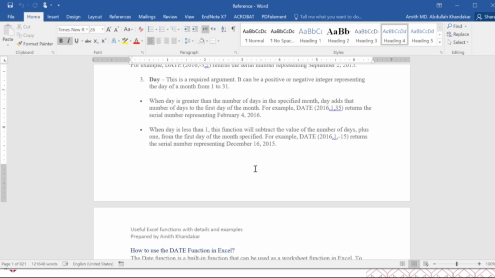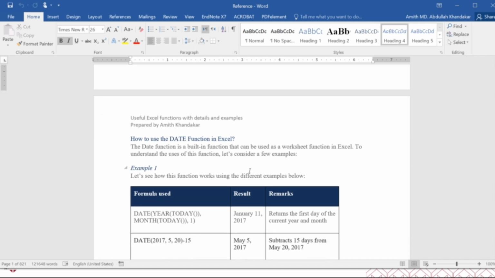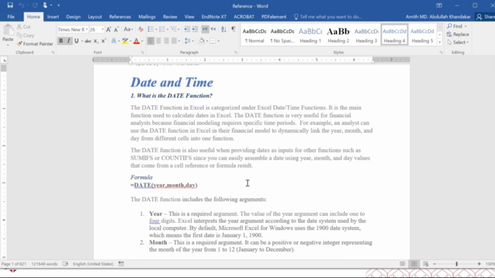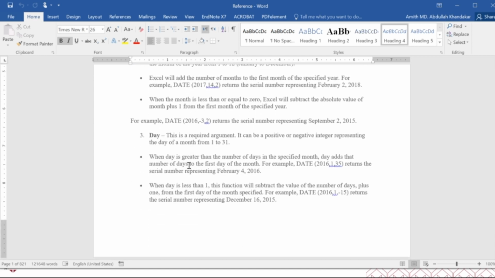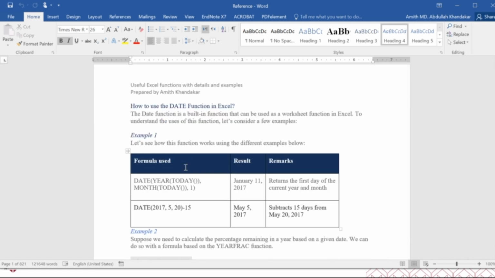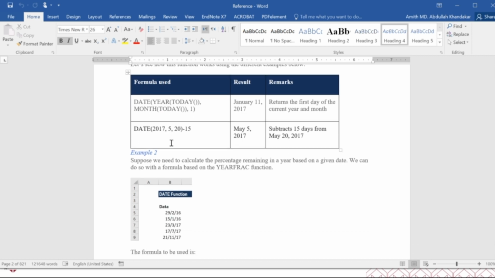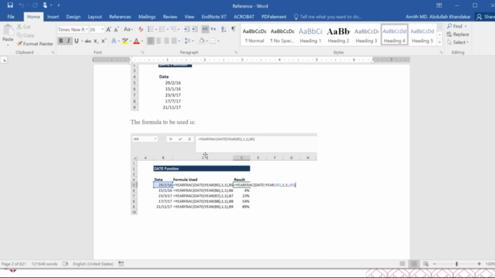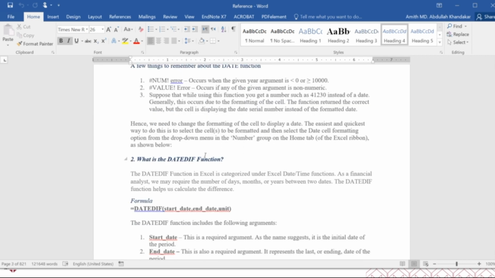So in other words, these descriptions over here not only talk in detail about what the function is and how it is useful, but give more details about the formula, the syntax and the arguments that are used, and some examples of how to use the date function in Excel. And we have various examples of them. So that's only the date function.